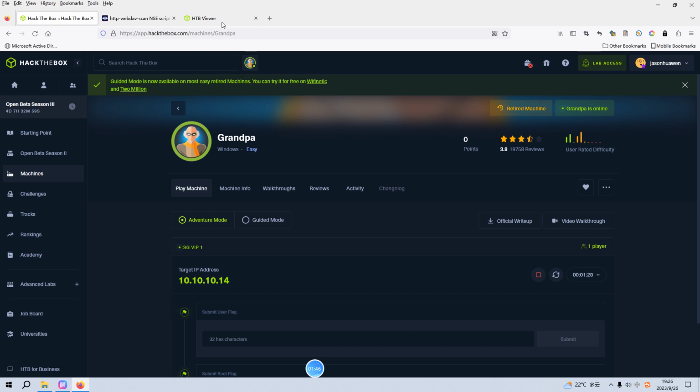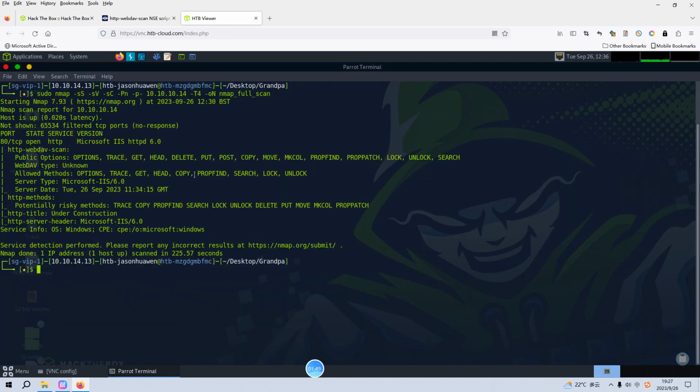So then we can switch over to the Hack The Box viewer, which is a GUI of Parrot OS. As you can see, I have already done the Nmap scanning with options like the SYN scan, the version scan, the default script scan, and also I don't want Nmap to do the ping test, which assumes that the target is alive. And I also put the option -p-, which means that Nmap will do the full range port scan.